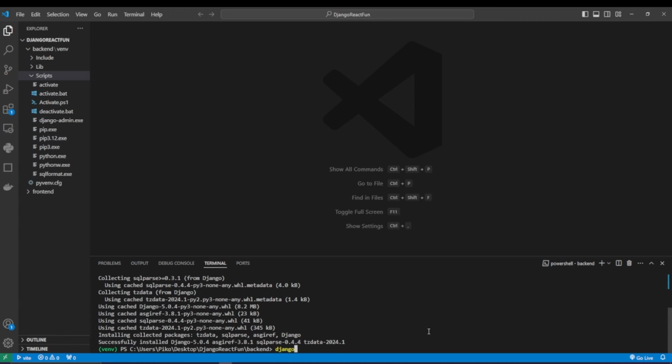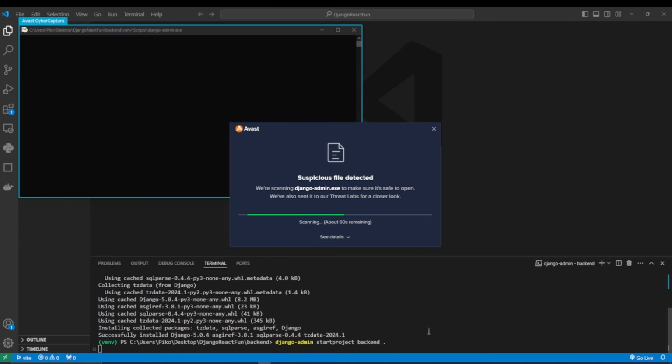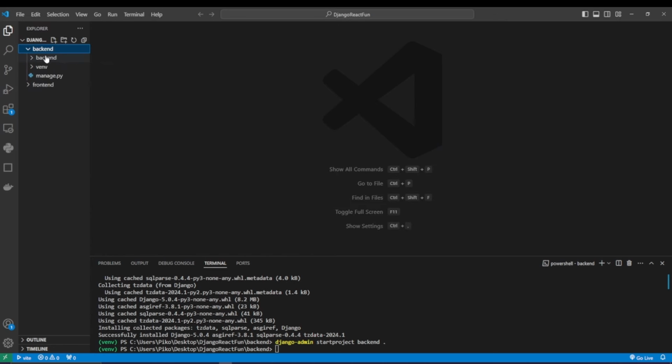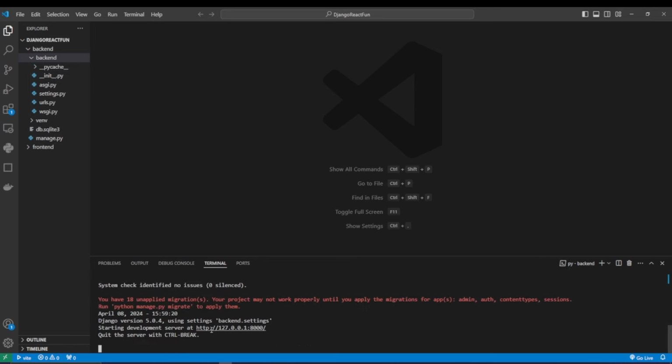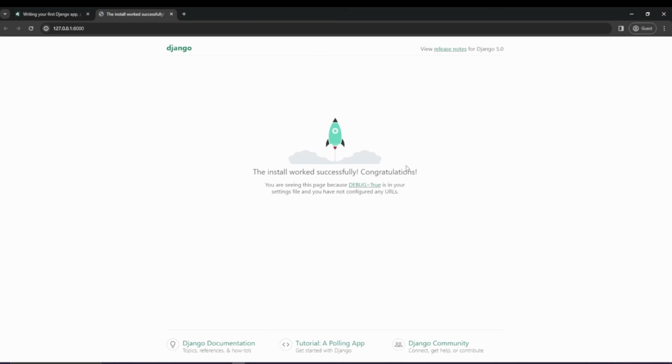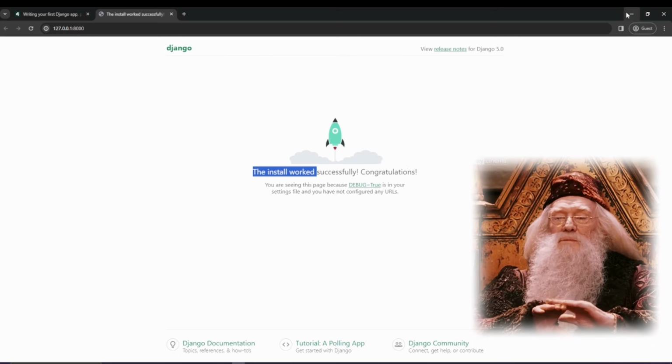All right, and now let's start a Django project. So django-admin startproject, and let's call the project backend. And we could actually create it in this directory. To do this, we can add a period and hit enter. Right, and now we gotta wait some more. Okay, now we have our project created for us. Let's try it out. So py manage.py runserver. Okay, let's follow the link. Ta-da! It worked successfully. Congratulations to us.